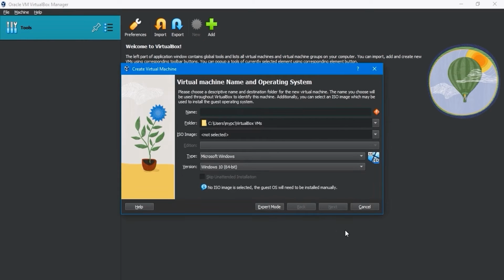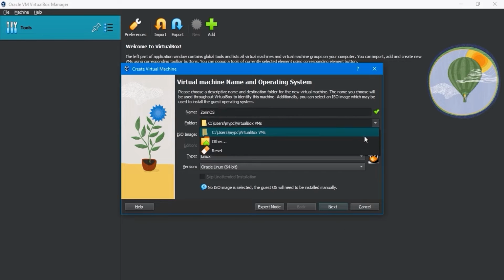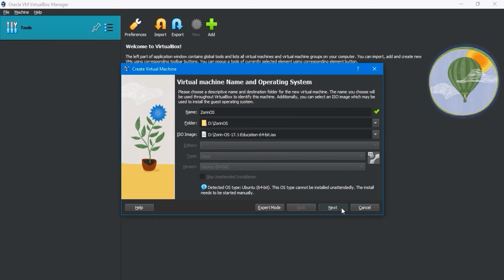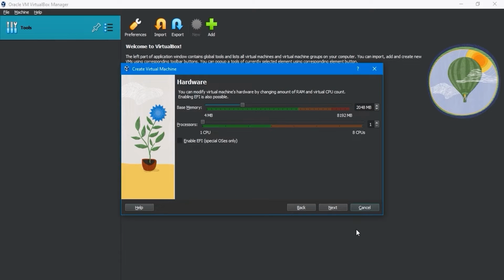Click on New. In the name field, type Zorin OS. The folder that appears here will contain your desired virtual machine. You can leave it set to the default, but I'll move it to another folder. On the ISO image, go to the file location folder and choose the ISO image file. Click Next. This screen allows us to specify the hardware for the virtual machine.